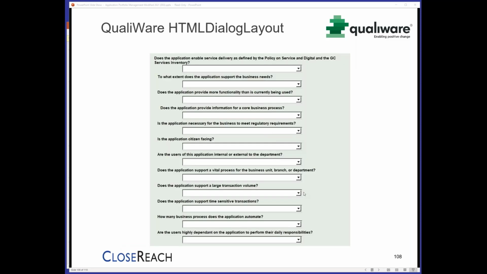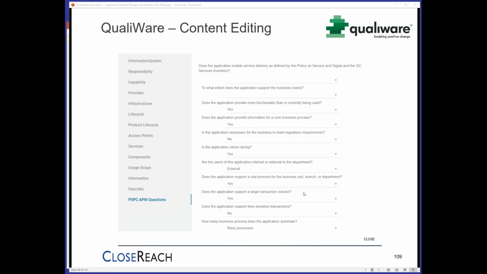This is through the HTML dialog layout for editing, or I could open an individual object and here it is, right? We've created a special dialog for PSPC APM questions. So I guess part of what I'd like to get out from people here today is, can we create a GC APM question? Or does it have to be specific by department? Or maybe there are some general ones.